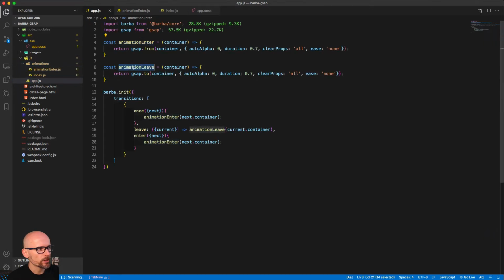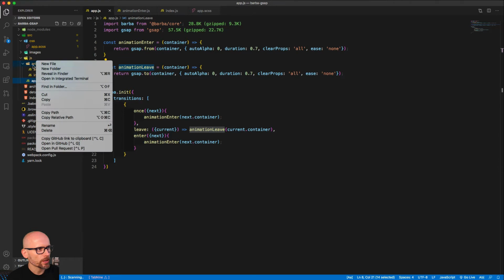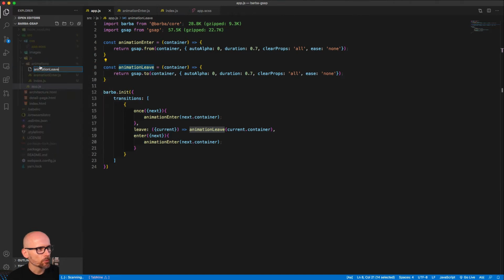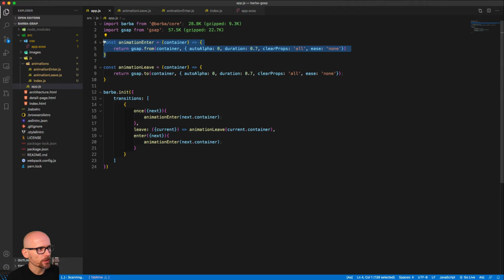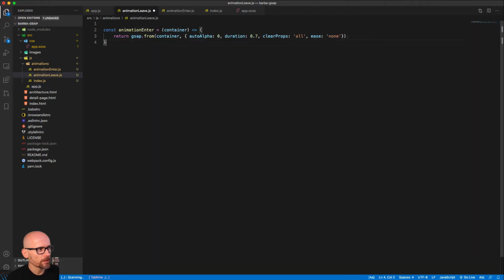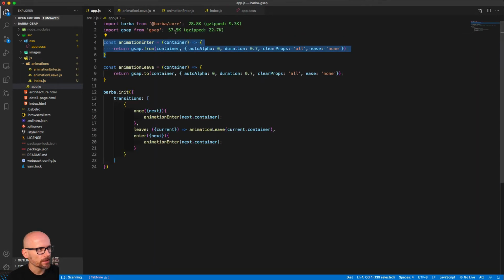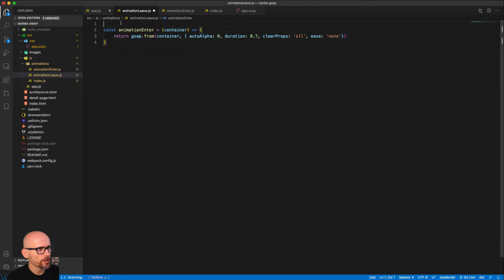And then we will have two files. One will be used for the animation enter and one will be used for the animation leave. So we're splitting it up into smaller pieces of code that is easier to manage and scale up as well. So we have animation enter, animation leave, and index inside of the animations folder.